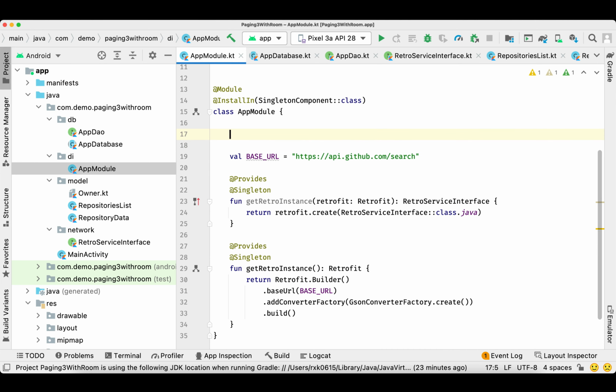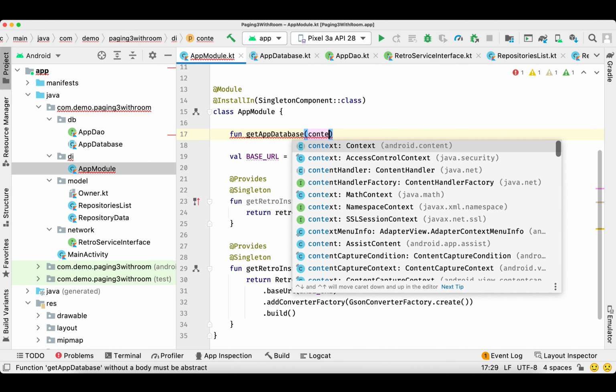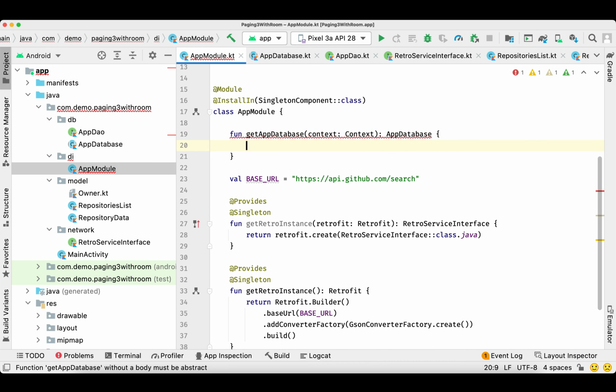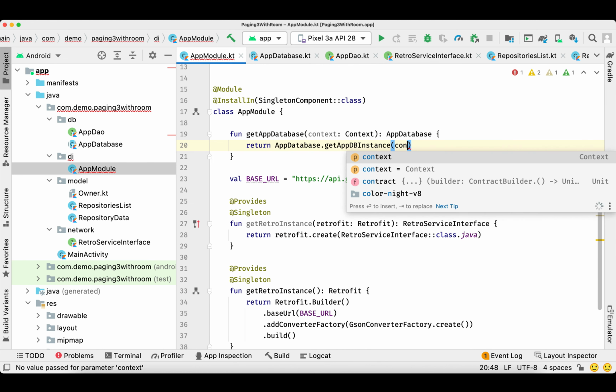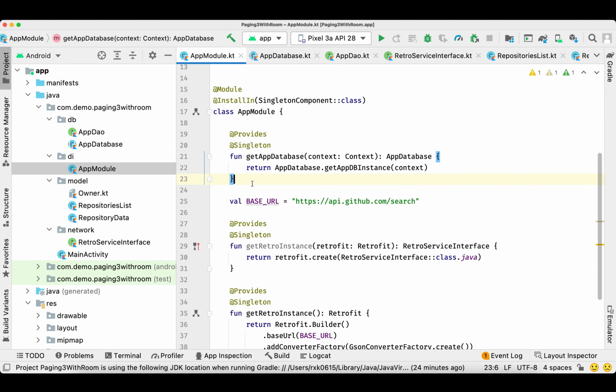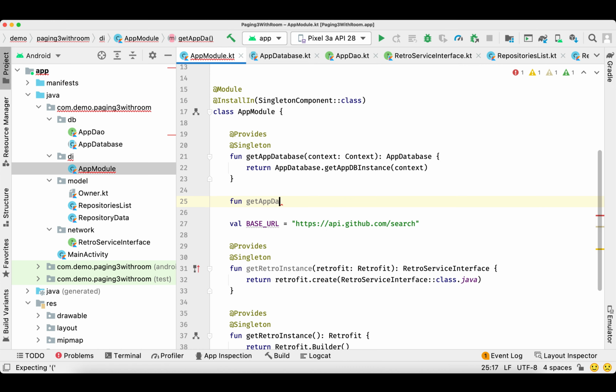And now we'll ask Hilt, so we'll be creating two functions which are going to return the instance of the database and the DAO. The first function will return the app database, and we need to define all the functions inside the app module as provides and singleton. Similarly, another function I'm creating will return just the instance of our DAO.